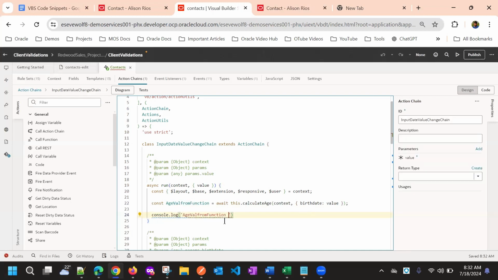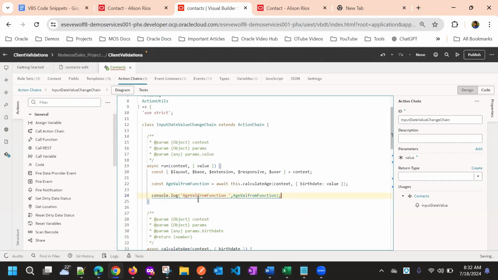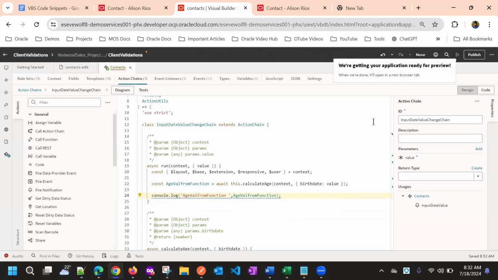So I'll give the parameter name, and then value. Now it should print the value of age from this function. Let me execute.